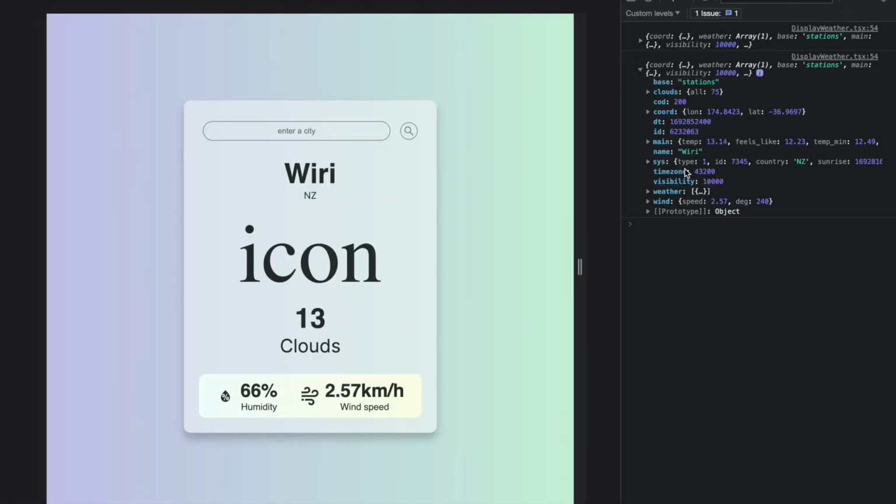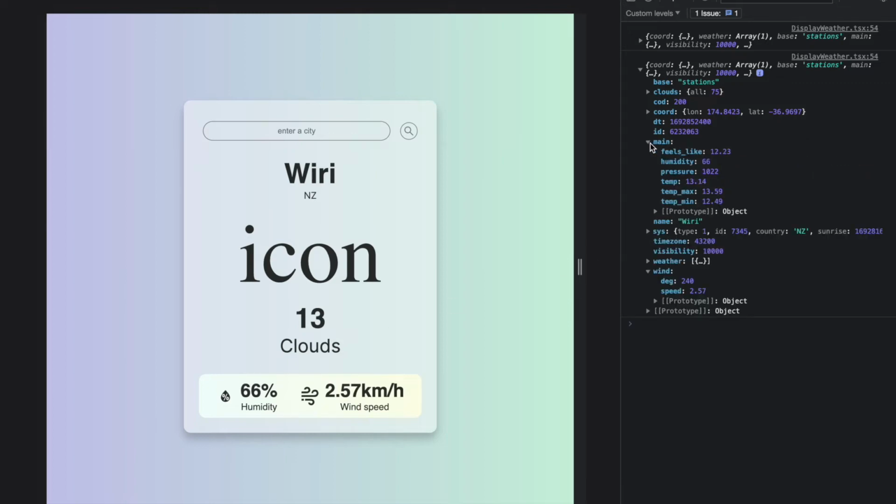We're gonna compare it with our console log. So we're getting the name as Wairoa, the country as New Zealand, and temperature 13.14, which is rendering into the 0, and then we have 66%, wind speed is 2.57, yeah, perfect, and the humidity should be inside the main, which is 66%. So we are getting the accurate data except the icon only. So let's try to get the icon.